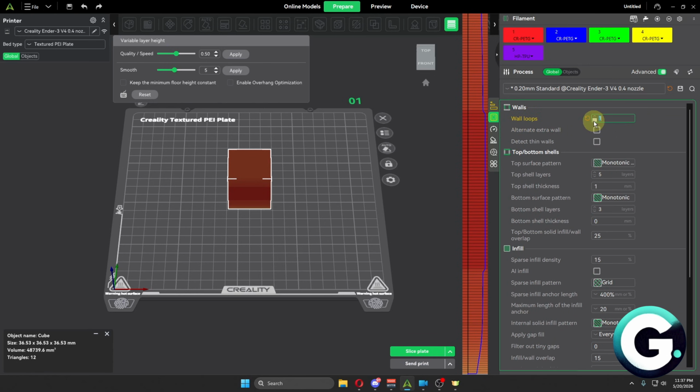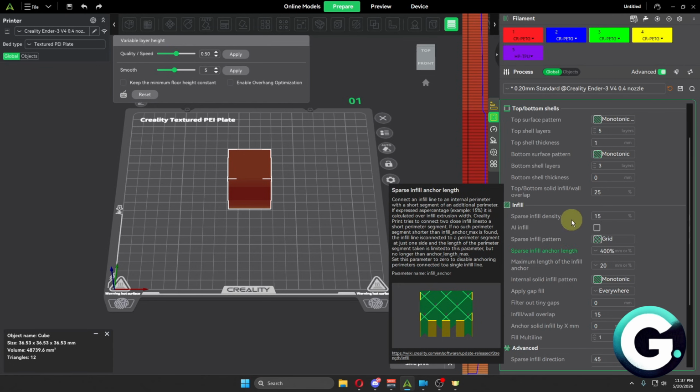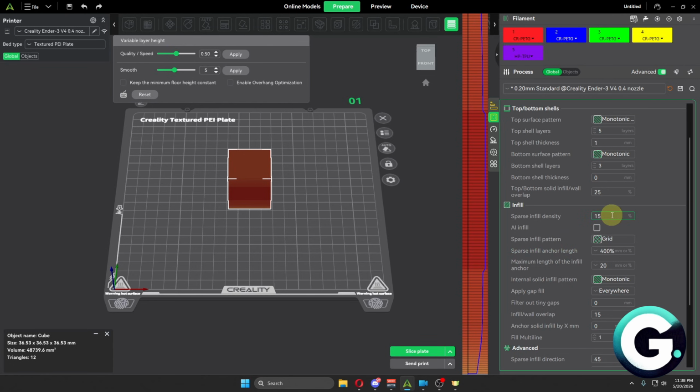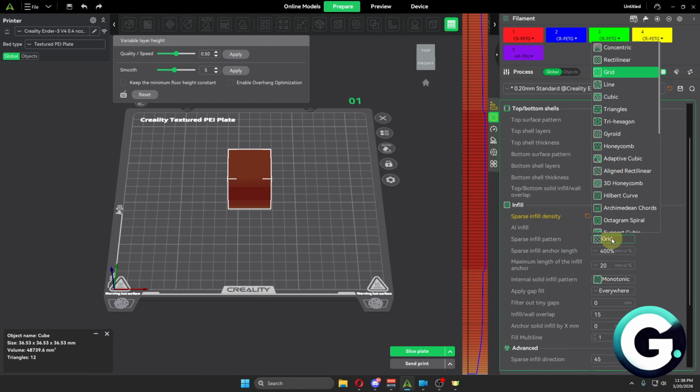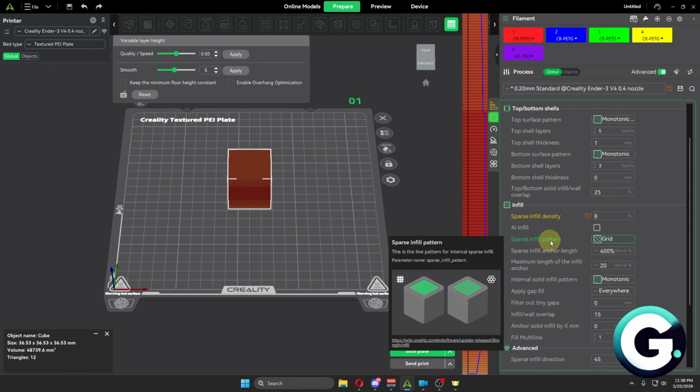go ahead and reduce your wall loops, maybe from 2 to 1. And same thing with the infill pattern or density. Instead of using something like 15%, we can then reduce it to something like 8%. And then you can also try changing the infill pattern. So instead of using something complex like this one, you want to use something very simple, like maybe this grid infill pattern right here.